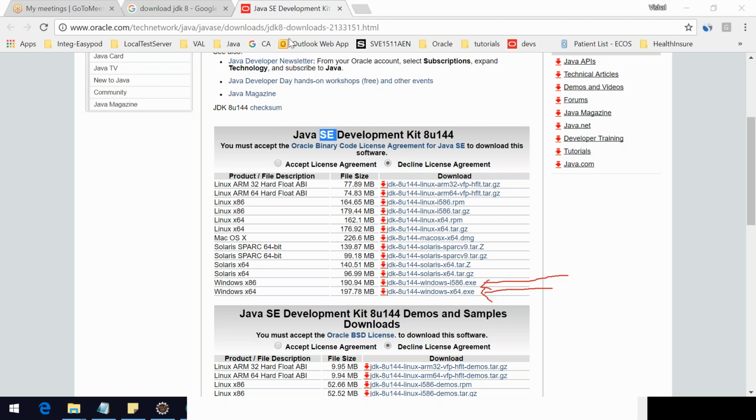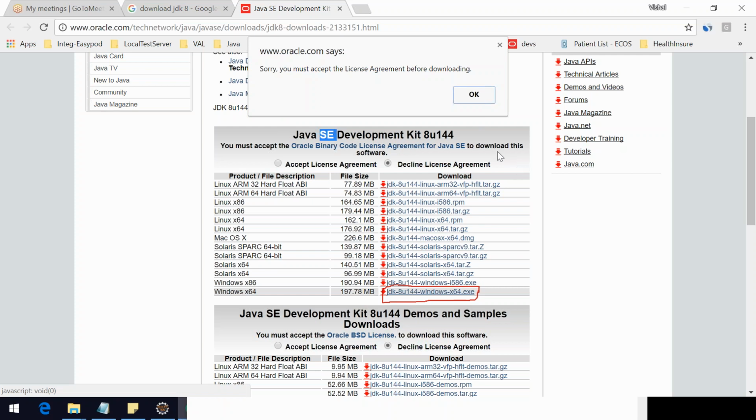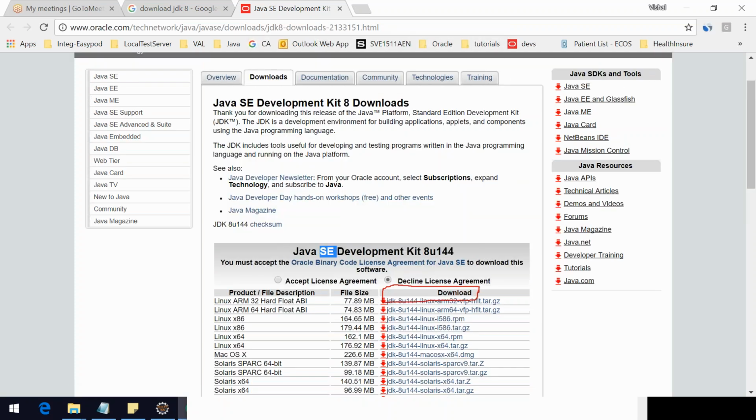And all you need to do is just click on this. Since mine is 64-bit, I'll be clicking on this last link. Okay, this particular link I'll be clicking on, and if I click on this, you have to agree to this license agreement.